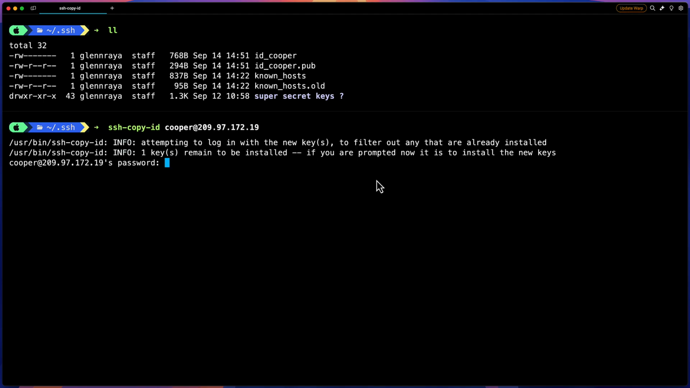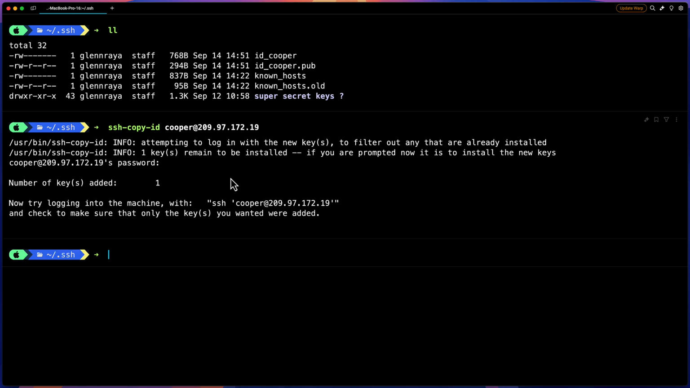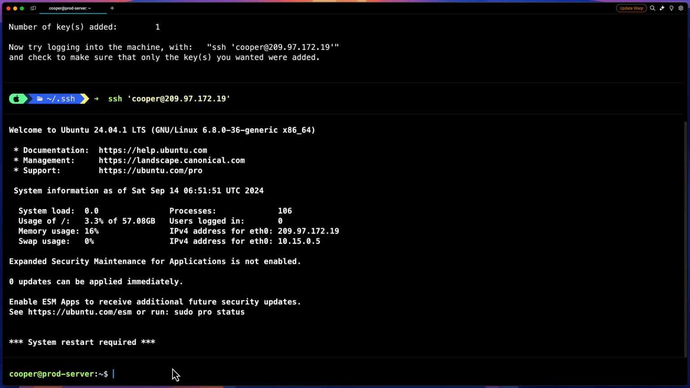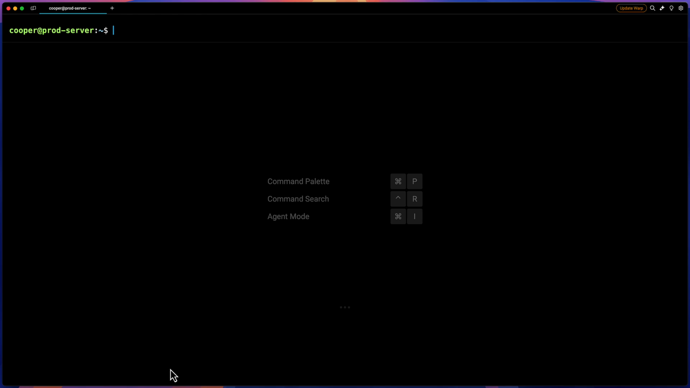When you hit enter, you should see a prompt to enter your password for authentication. If successful, you will see a message indicating that your public key has been added to the authorized keys on the server. To log in, you can copy this command and run it. As you can see, you're now logged into your server without entering a password.